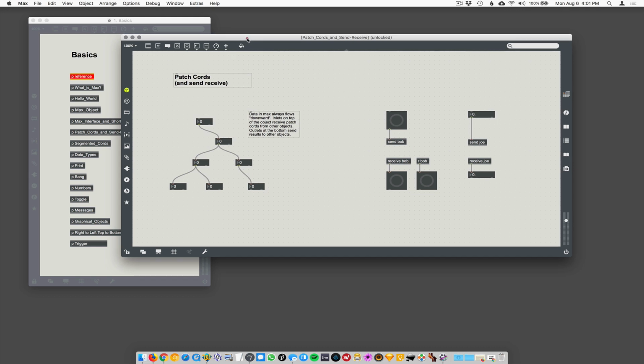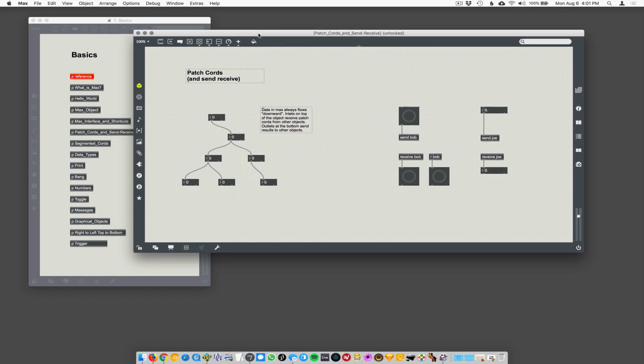Okay, patch cords. We've already sort of talked about patch cords, but let's talk about them really explicitly. Patch cords are these wires that you use to connect objects to other objects. You typically connect outlets from one object to inlets of another object. And remember, outlets are on the bottom and inlets are on the top. So everything kind of flows downward in this sort of gravity metaphor. Data just flows through the system downward.